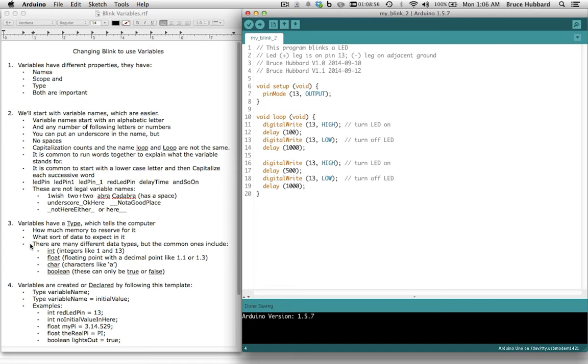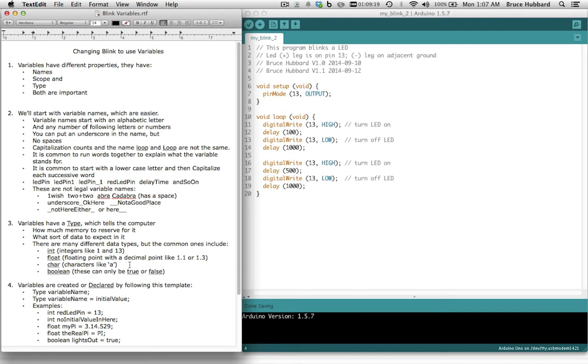One is the int, short for integer, and these are whole numbers like 1 and 13. The next one is the float. This is short for floating point. That means it has a decimal point, like 1.1 or 1.3. You get more accurate calculations than with an integer, but it's slower and more space consuming. Char is for characters like single quote A single quote. We'll talk about those later in the class. And Boolean are logical variables, and these can only have two values. They can be true or false.